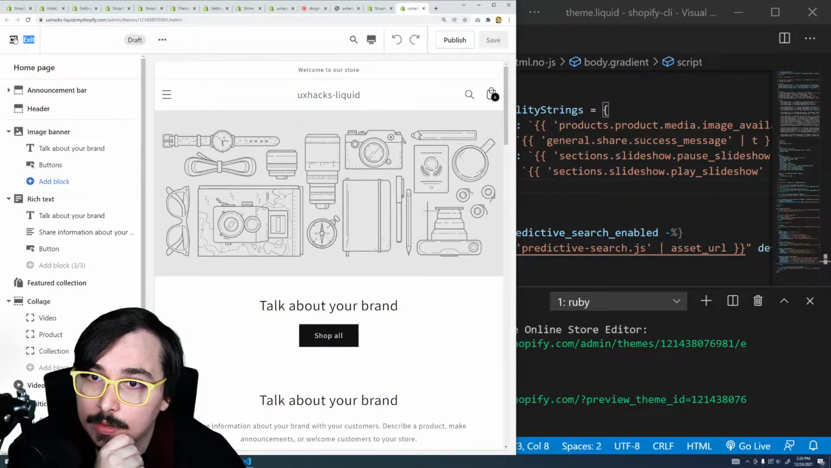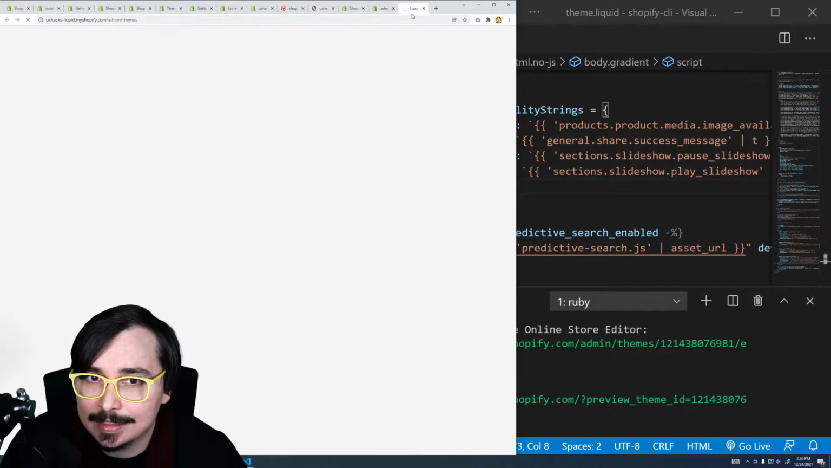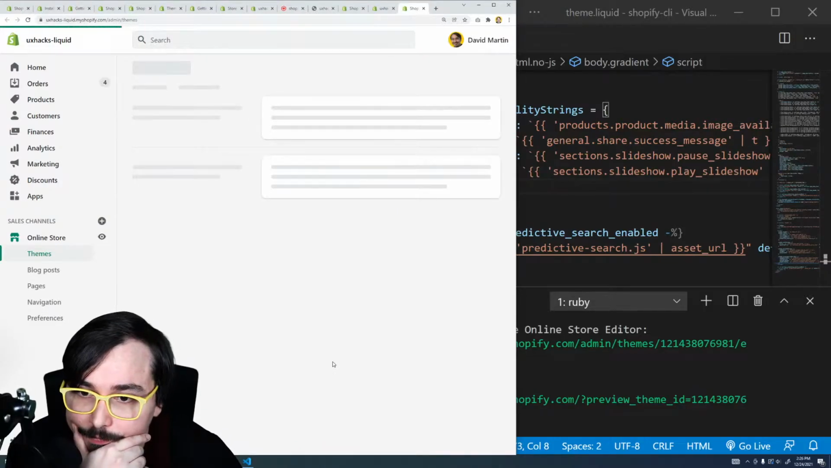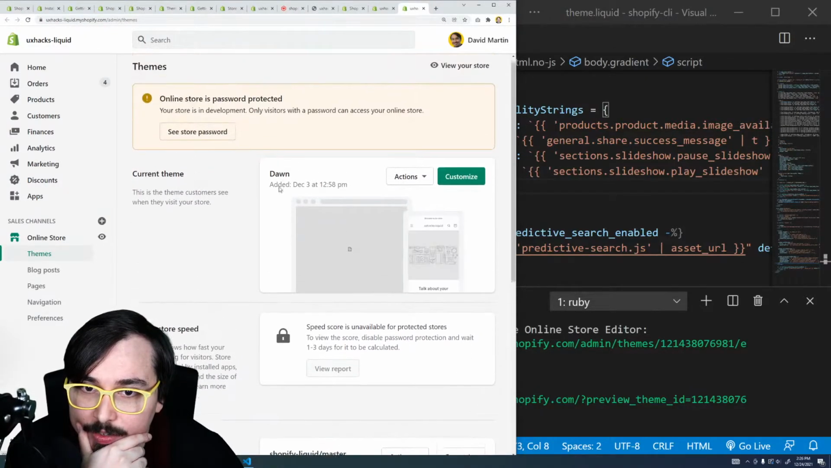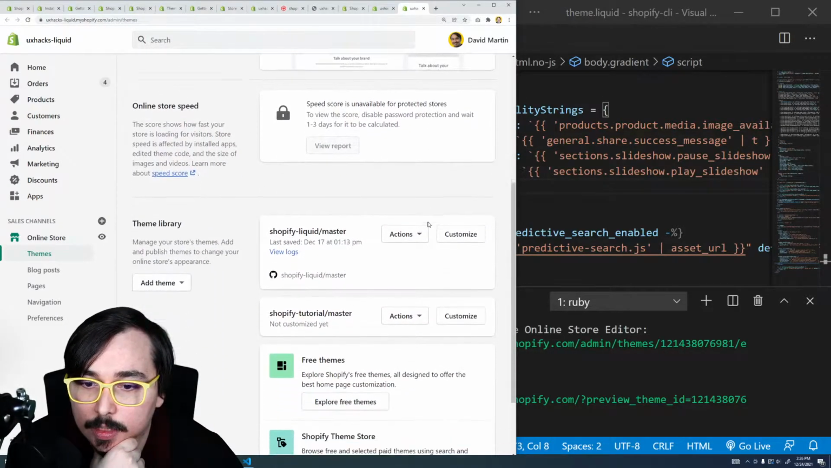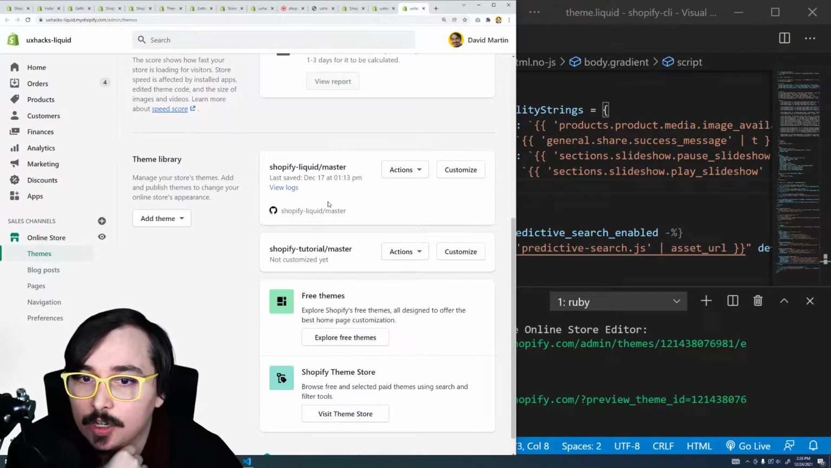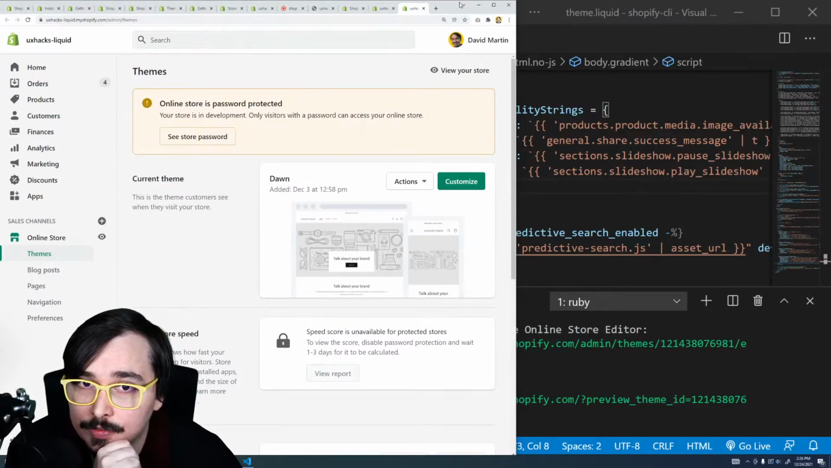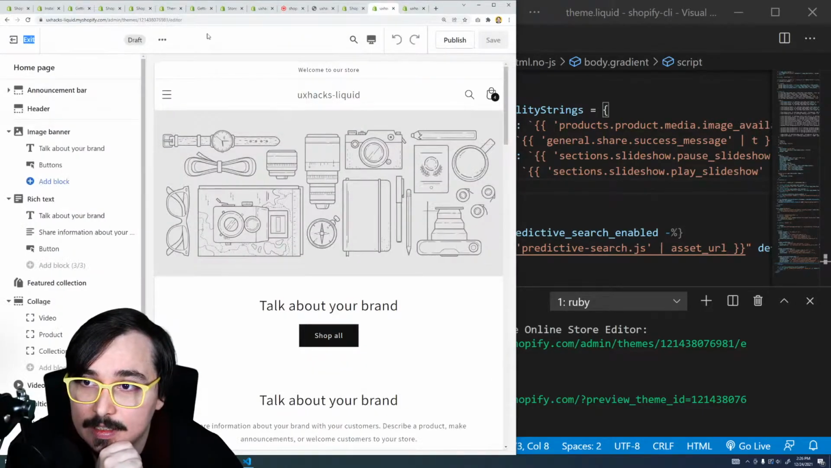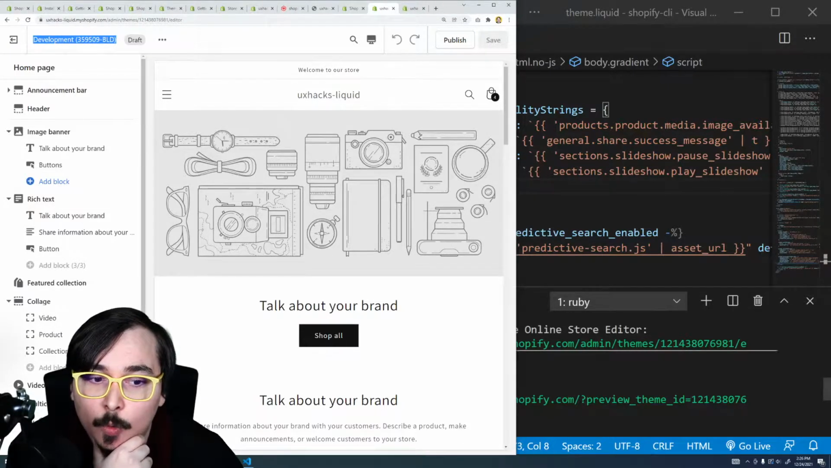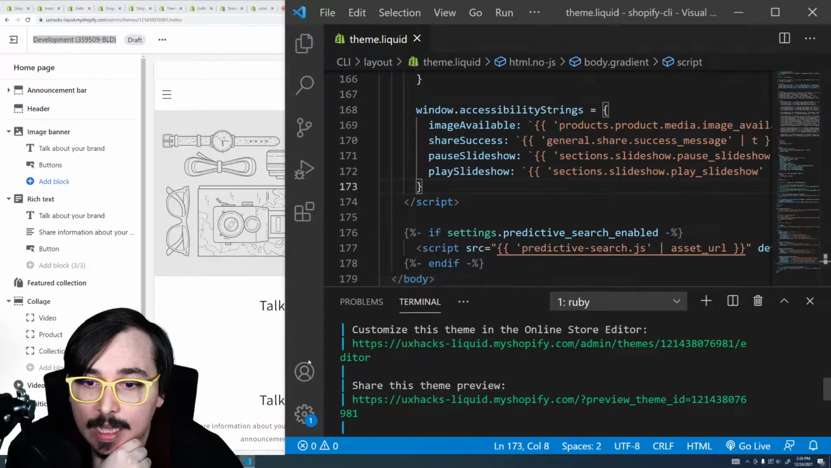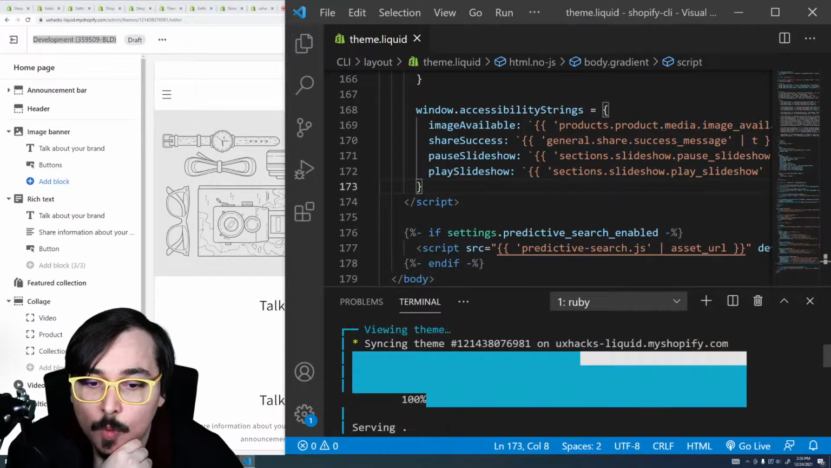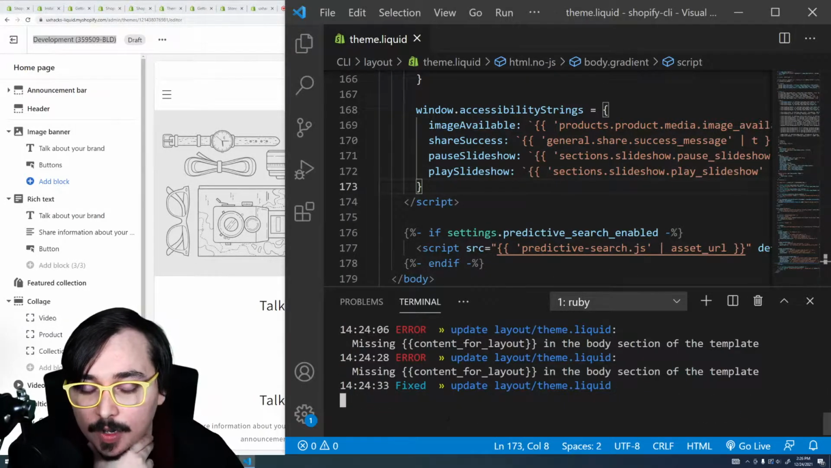So if we click exit and look at our themes, we've got the Dawn theme, which was installed out of the box. And then we've got some of these other themes here. But what you'll notice is you can't actually see your development theme. And that is because this development theme that we have is a hidden theme, right? So it's only visible to us while we're editing here locally. And it's only visible to us while we're logged into Shopify.